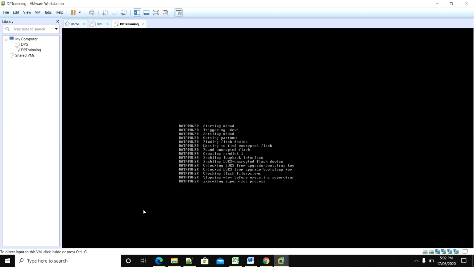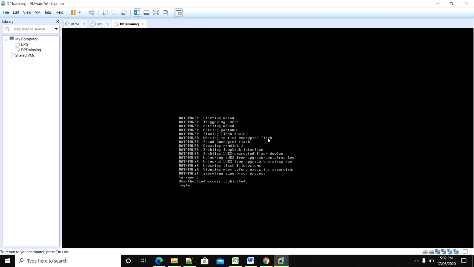It's about to complete. Let's move to the window. See if it's done. So now the first time the login name would be admin. Every time the login name would be admin only, and the password the first time will be admin.